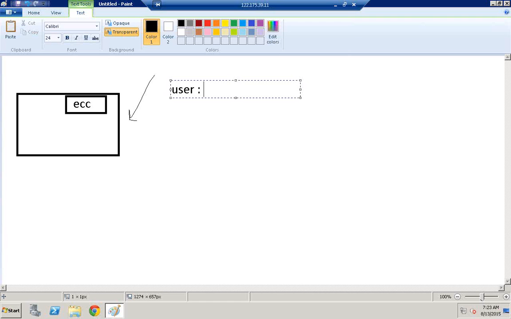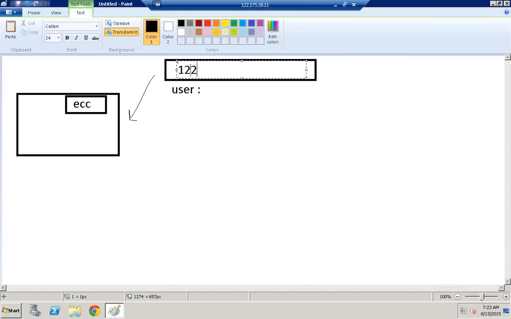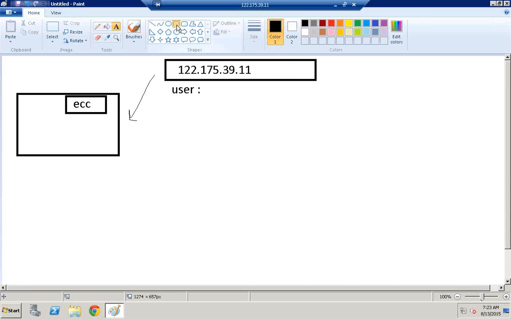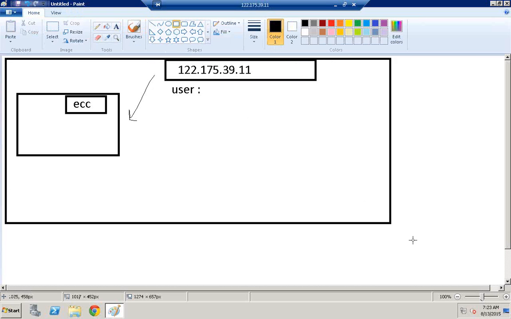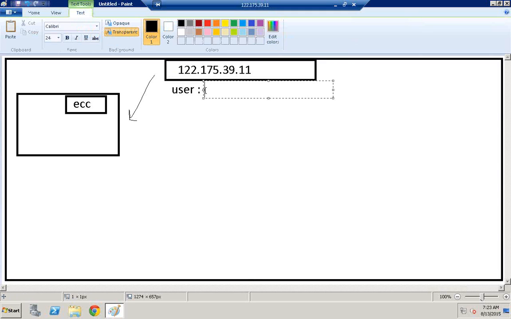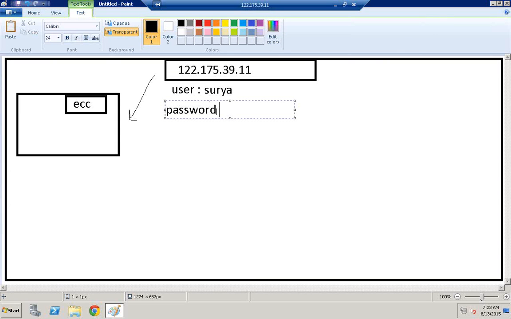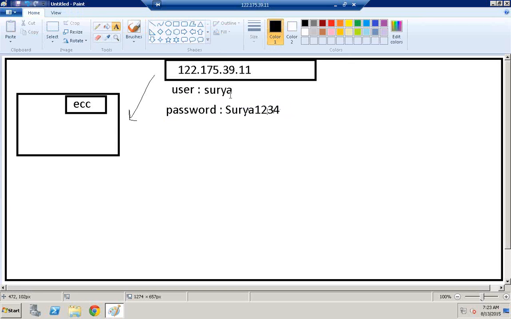But once we are inside the remote desktop, or once we are inside the IP address, then all the usernames and passwords that I'm trying to show you now are the same. We all share the same usernames and passwords. The username for ECC is Surya. The password is S capital URYA 1234. So this is the username and password for ECC.